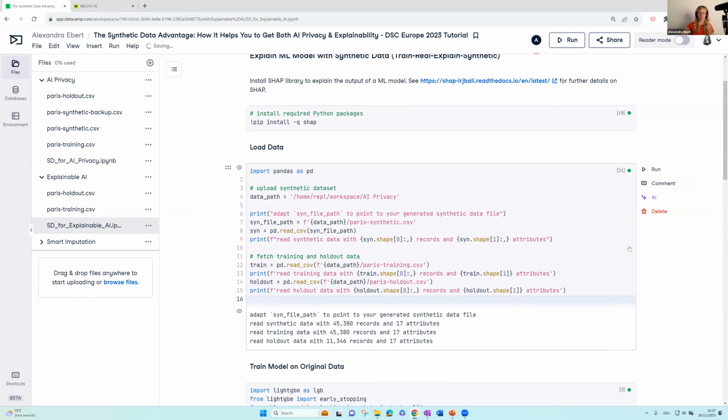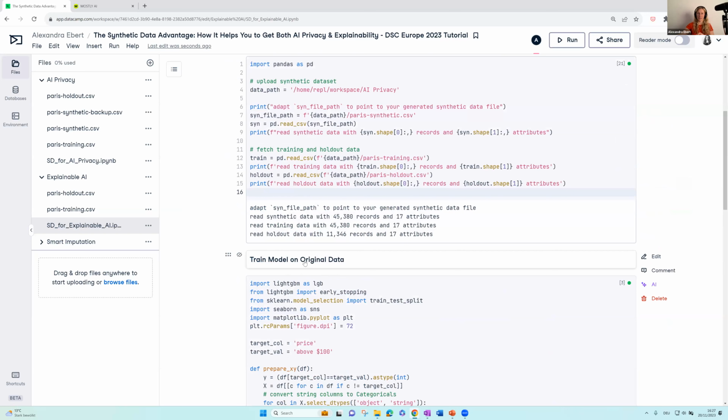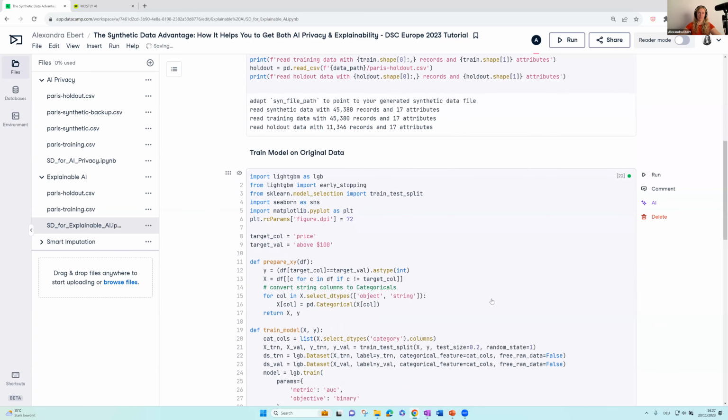Good. So now that this is prepared, we're going to train the exact same model again on real data, not on synthetic data, because we want to have an explanation of the model trained on real data via the use of synthetic data. So we're only going to train the model here that's using real data and not the synthetic data set that we created earlier on.